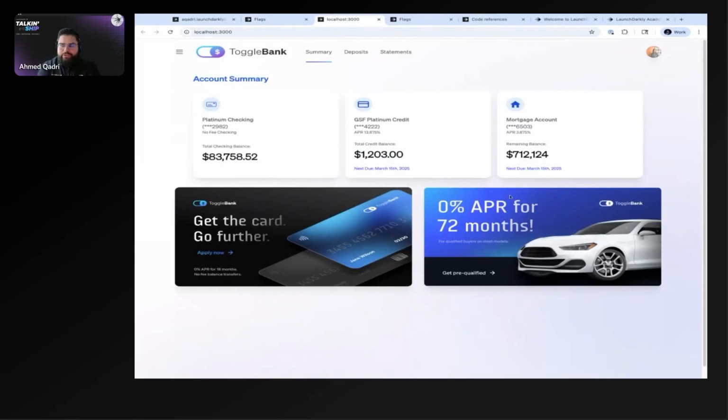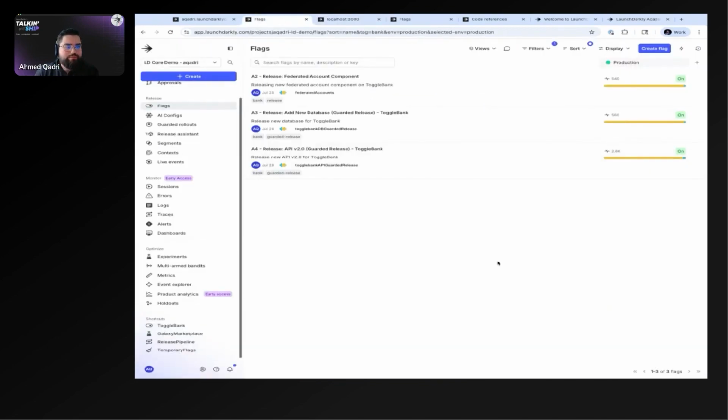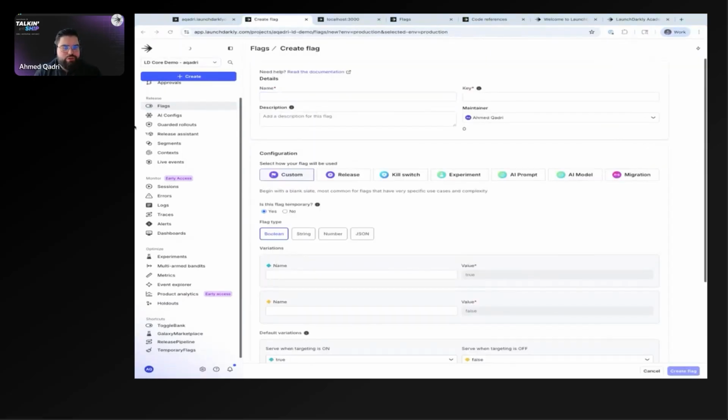All right, back to the story. So this is the application. The wealth management component needs to be implemented, and we'll be doing that for this app itself. All right, so let's get started. We're going to click on create flag, so we're creating a new feature flag. Now, I already have the details, so I'm just going to copy and paste. Like I said, we're creating a new wealth management component.